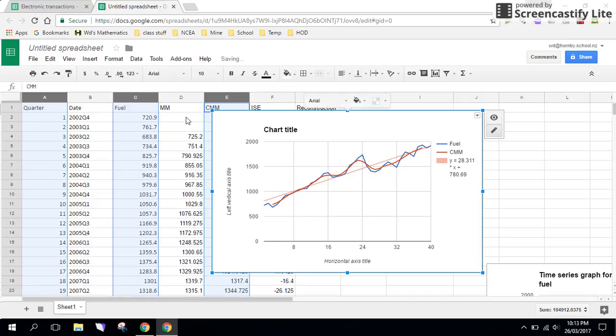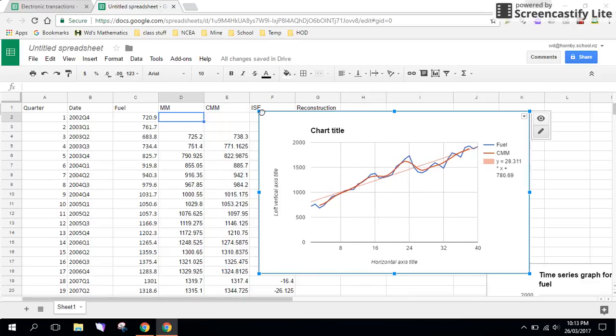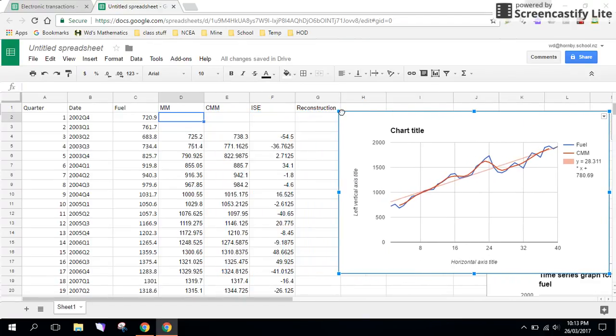We're going to use that equation. So that means for every one quarter this goes across, this graph goes up 28 million. Sounds pretty intense. But it starts at about 780 million. Okay, let's just have a look. So we're going to use this equation to reconstruct this graph.